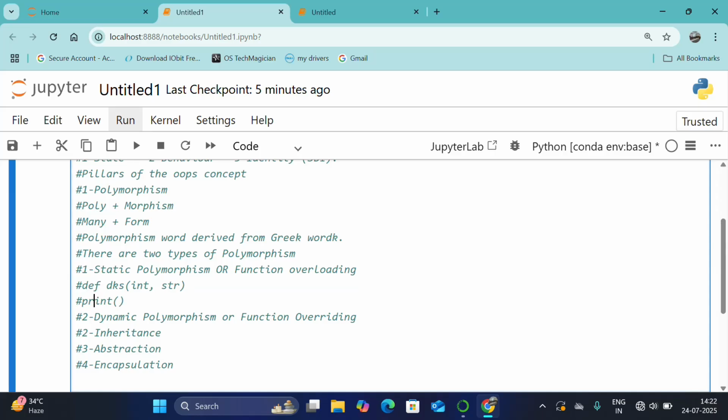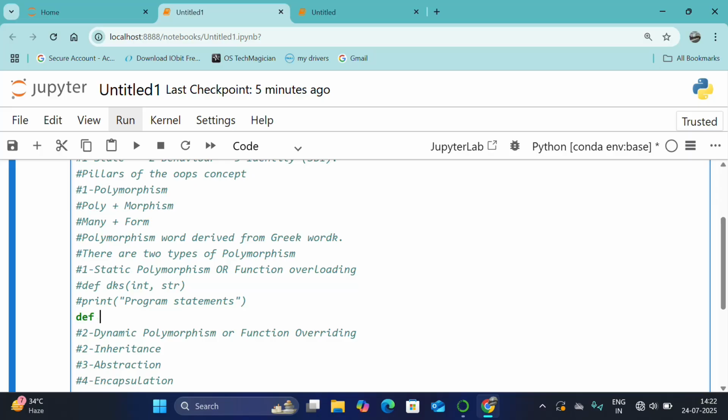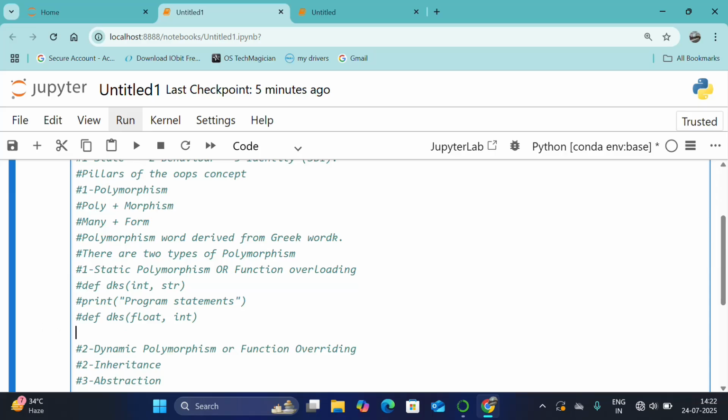Like a program statement. So again here I am going to make another function. So def, see my function name is going to be the same. Do you get my point? The function is going to be the same. dks, and here suppose I take float and integer. So this is the way we display it. Everywhere the function name should be the same, but the parameters are going to be different. That is called function overloading.